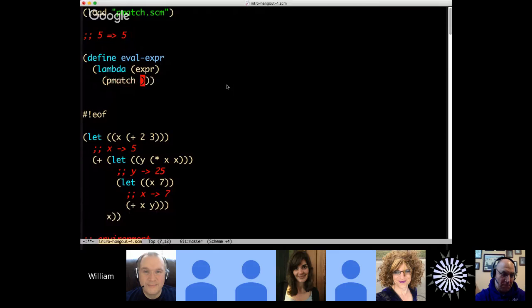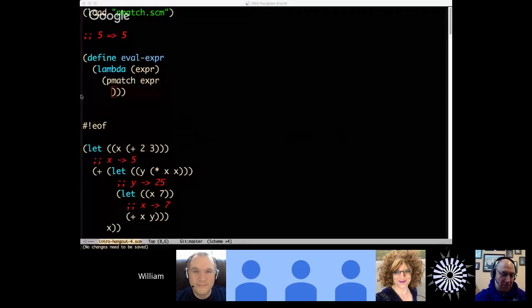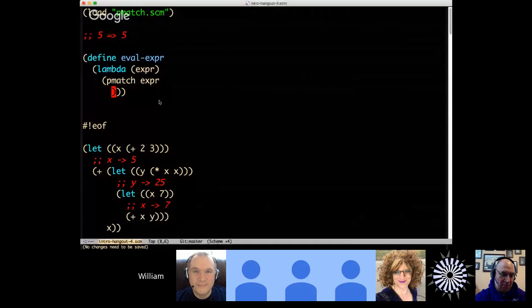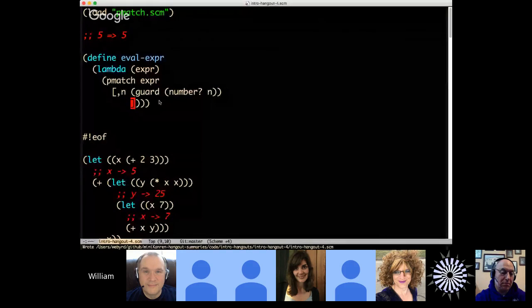So I'm going to write the interpreter using pmatch, and we're going to match against the expression. And I'll use the square parens. Remember, these are the same as round parens, as long as they're matched, but maybe a little easier to read. Basically, I'm going to write a little pattern, comma n. If you remember pmatch, comma n matches against any expression. So we're going to have to use a little guard, calling this number predicate, to make sure that the match really only works against numbers.